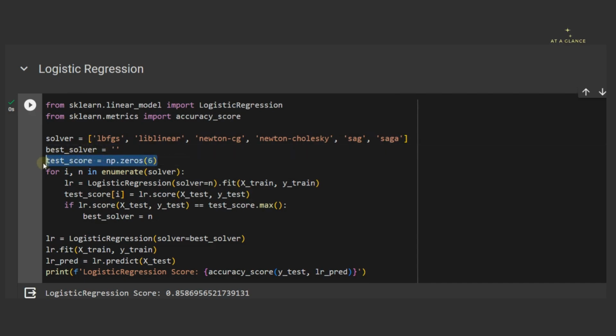Next, I'm going to define an array of 6 elements. Over here, you can see it is going to store the testing scores, that means the performance of every single solver which we are using here. You can see over here we have 6 solvers, so 6 total accuracies will be present, and those accuracies are going to be stored in this array which I have initialized with np.zeros. This np.zeros is going to create an array of 6 elements, all with the value 0. So it will look something like this.